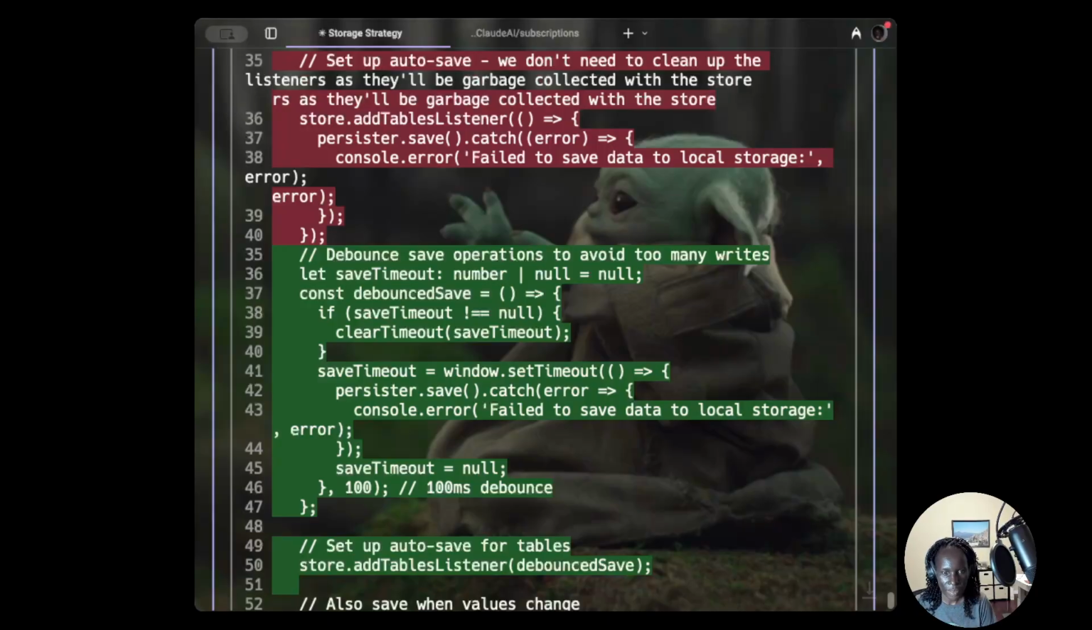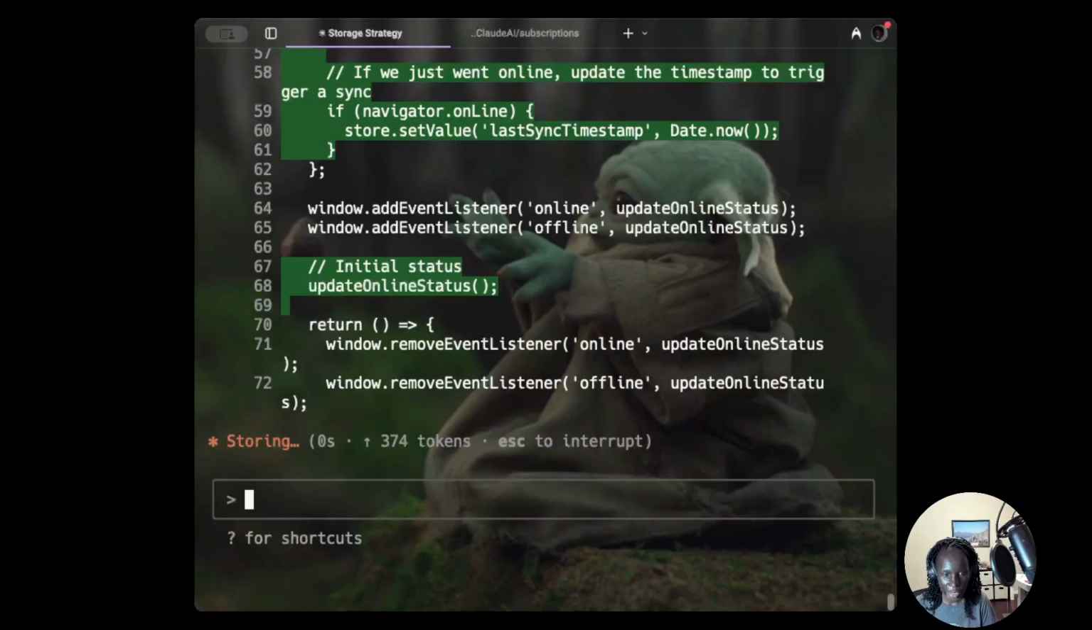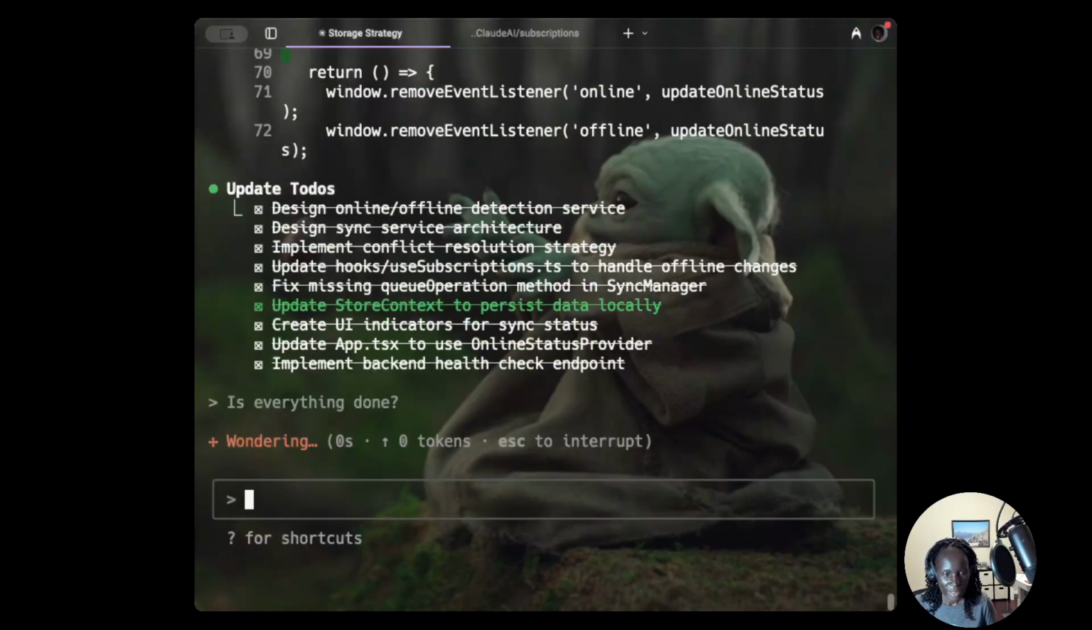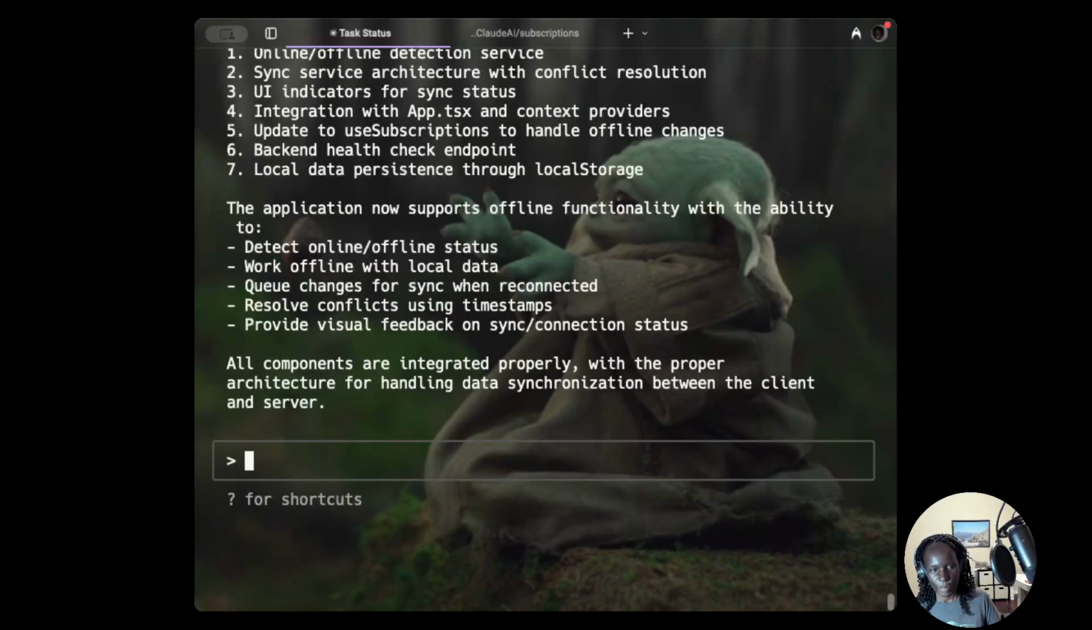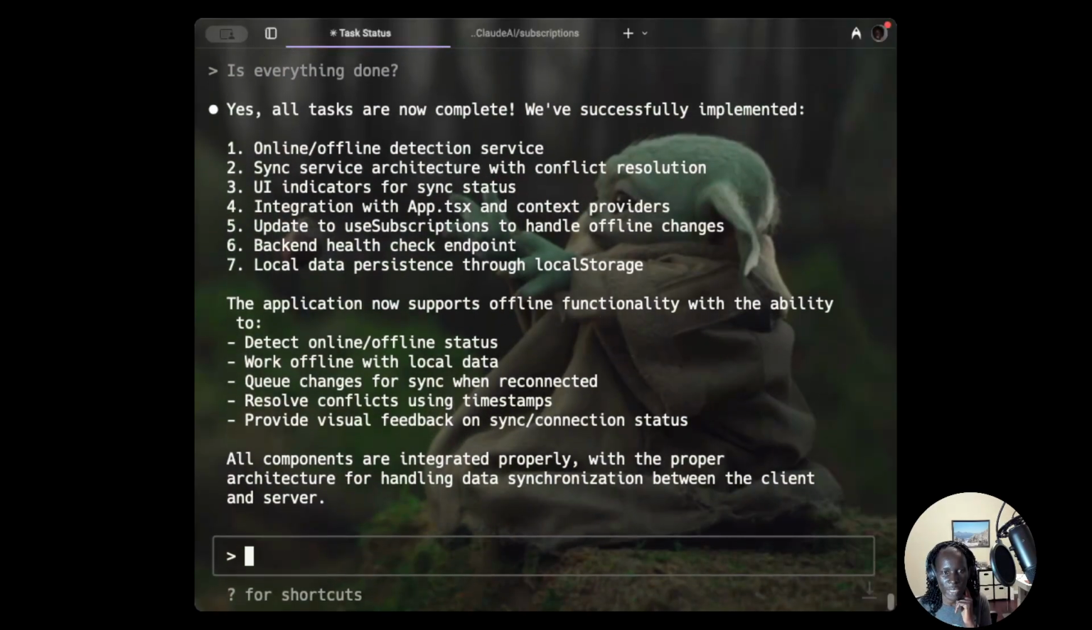All right. Okay, so let's just go ahead with that, and hopefully that should make it not too complicated. All right, is everything done? Just double checking that it's all done. Yes, all tasks are done. We've implemented the sync architecture, supports offline functionality, and between the server and the client.